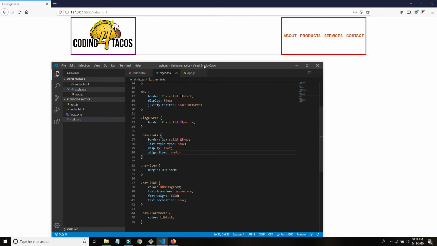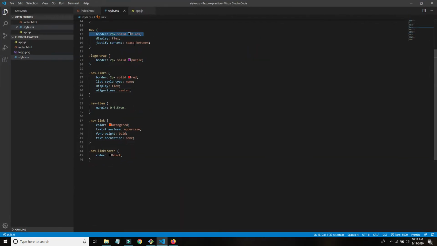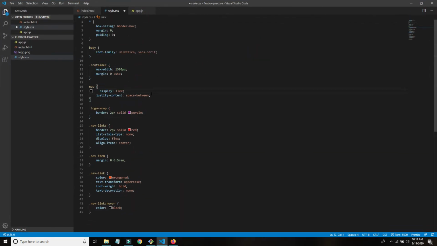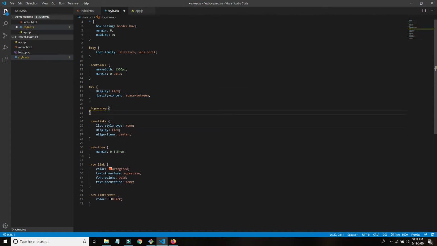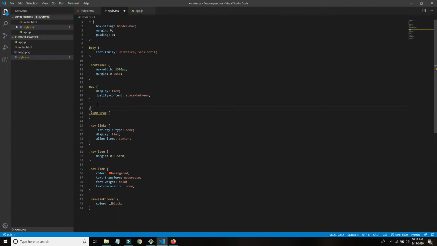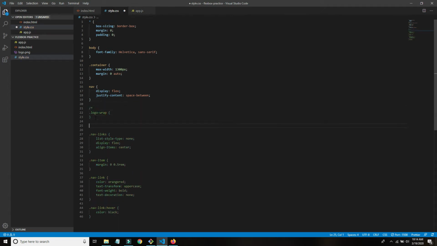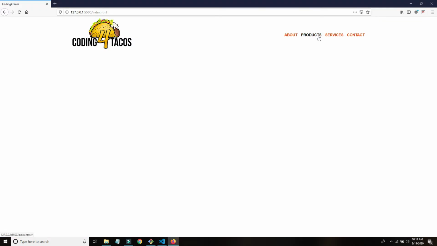So we can go ahead and remove all of the borders that we have. I don't think we'll be needing those. Is that everything? I'm going to comment this logo wrap out because we'll need to give it some styles later on. And we're looking pretty good. We have a really simple desktop navbar here ready.